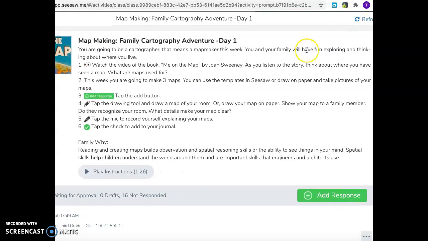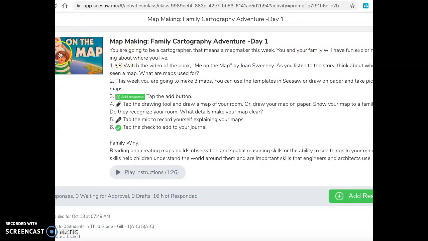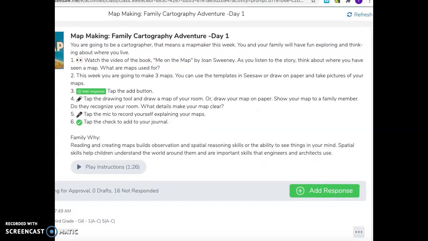Now, what you're going to do is become a cartographer, which is a fancy word that means map maker. So you're going to make some different maps this week. So the first thing you will do, let me slide this over, is click Me on a Map. Listen to and watch a video of the book Me on a Map by Joan Sweeney be read aloud. So you're listening to that story, you're thinking about maps. What are maps used for? What are examples of maps?